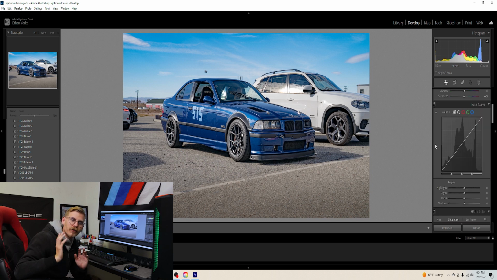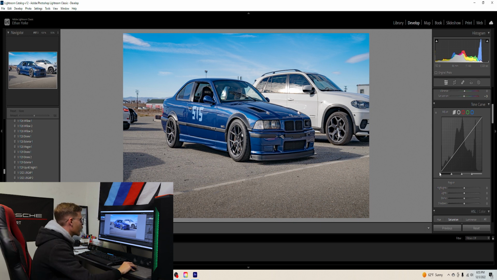Next, we are going to jump into what is undoubtedly my least favorite panel in Adobe Lightroom, and that is the tone curve. Now, I feel that I owe all of you the respect of actually explaining to you what the tone curve is and what it does, despite the fact that I absolutely hate using it and almost never do. As you can see here, the tone curve looks very similarly to the histogram.